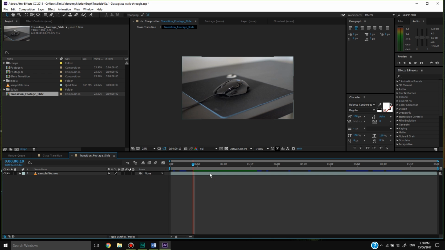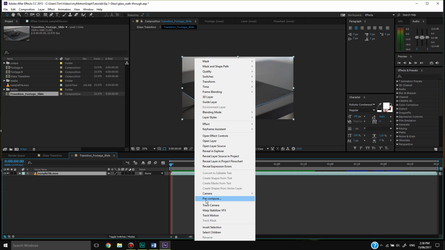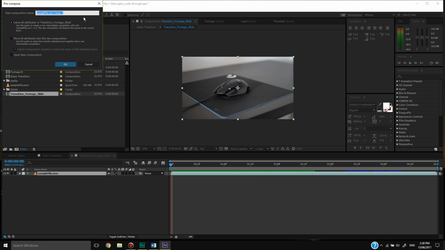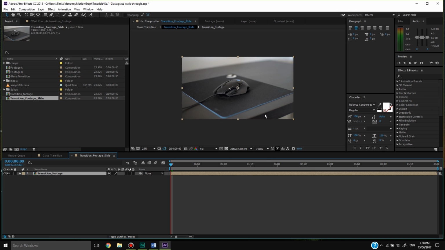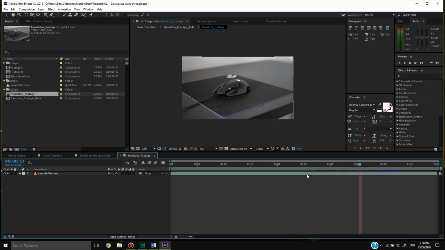Now if we go inside that composition, we still have this base footage. We're going to go ahead and pre-compose this again, and we're just going to call this transition footage, and we'll move all attributes. Now we can play around with this layer, and then when we go back, we can change this footage to whatever we want in the future for any other projects. So we don't have to touch this.